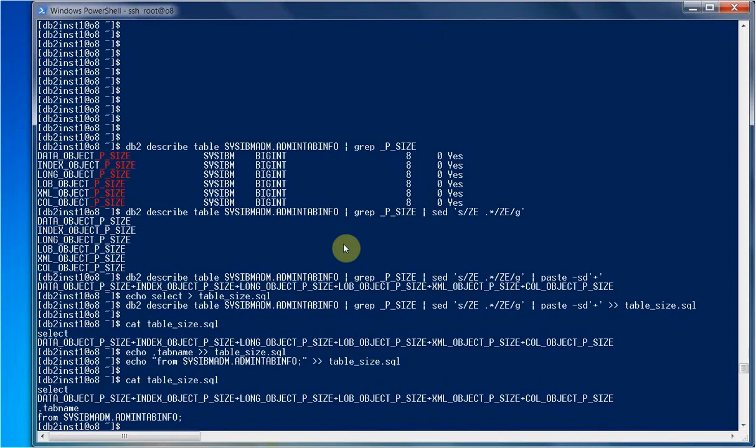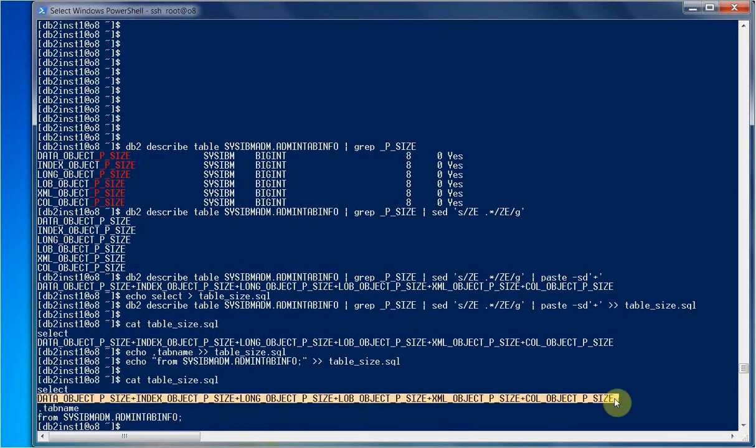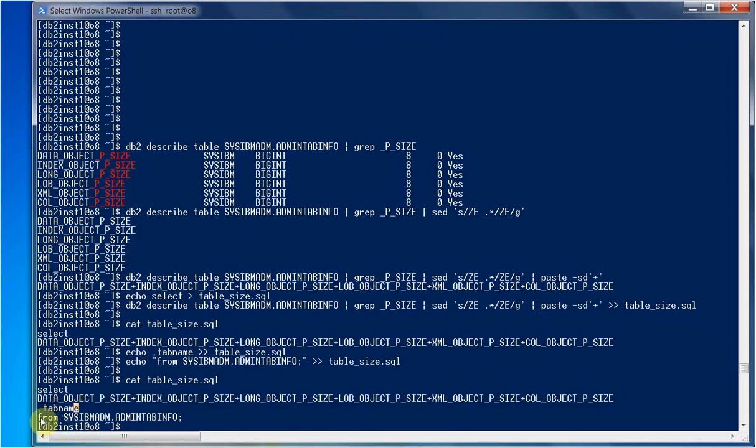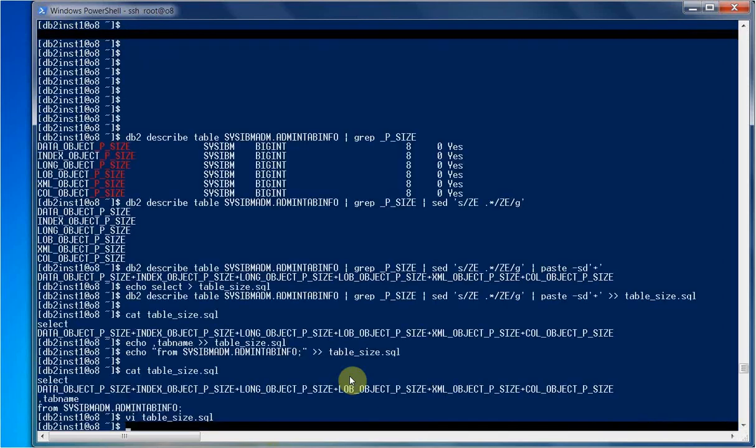Okay, so here is the script, right? So we basically select the table size, table name from this table. Probably it's better, so let's do a simple quick change. I'm just going to use S like total size. Okay, like this. So in this way.